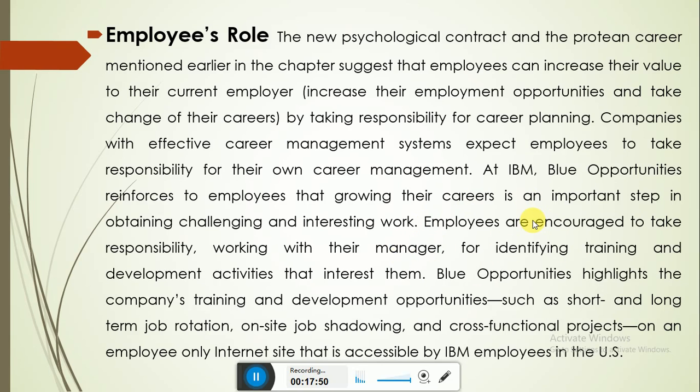So if a company provides you with the system, if a company provides you with the opportunity, then it's your own job, as we have discussed. This is your own responsibility. You need to use the resources. For example, if the university provides you with an online library, books, workshops, training, everything, it's your own responsibility to go and participate and learn new things and new skills. So it's your own roles and responsibility.